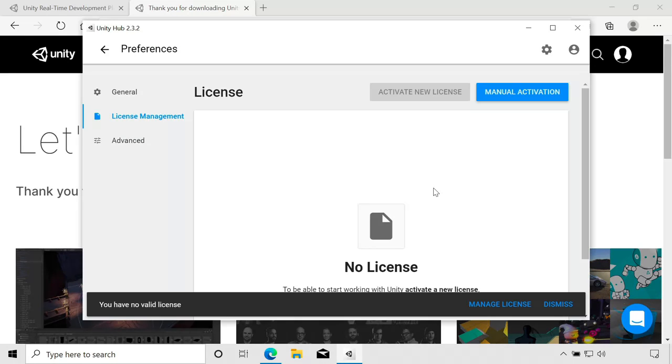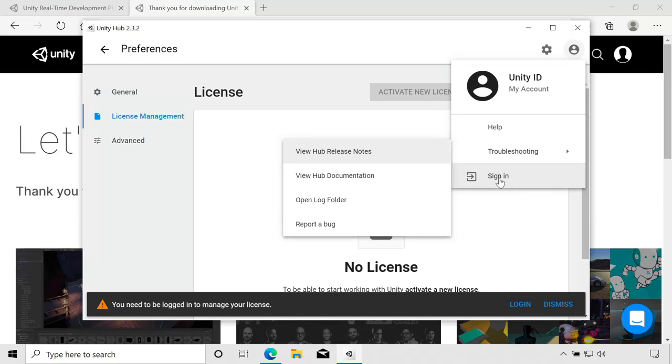And if this is the first time you're bringing up Unity Hub, it may come up like this where it says you have no license yet. Let me go ahead and click Manage License. And you can see it says I need to log in first. So you do need to set up a Unity ID to do this. So let me go ahead and click Login, or you can select the little icon at the top and then log in from here.